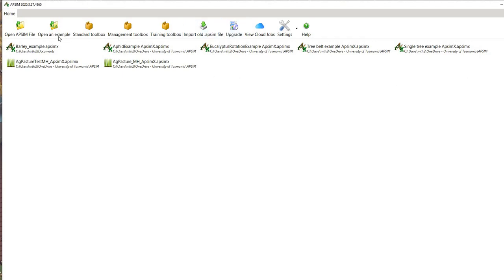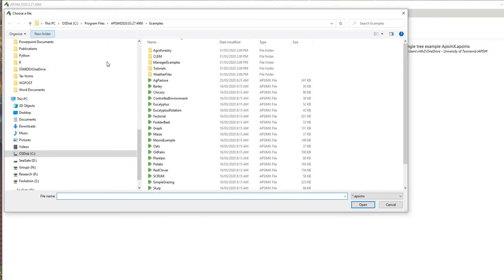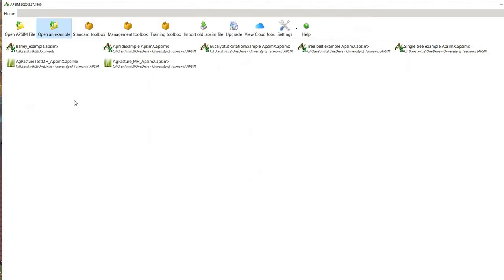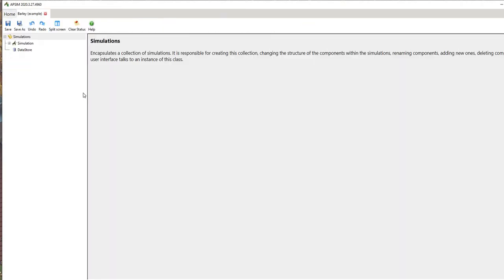We have menus across the top, and we have existing APSIM files that we loaded in the past. In this case, we might open up an example. We might open up APSIM Barley. We just wait for it to load, and up comes the simulation.